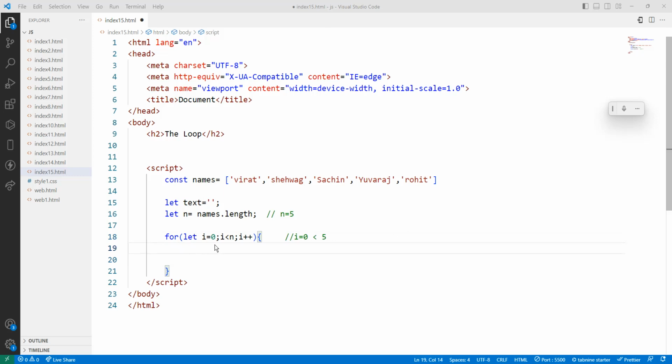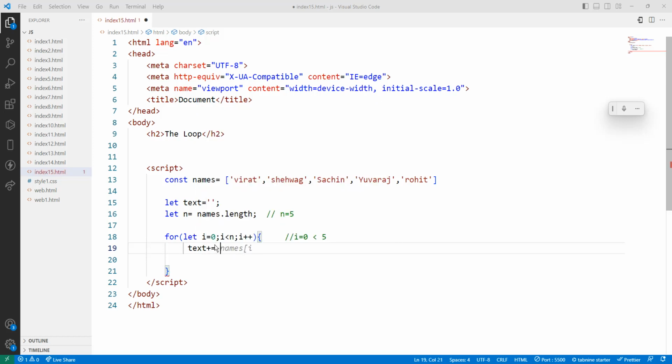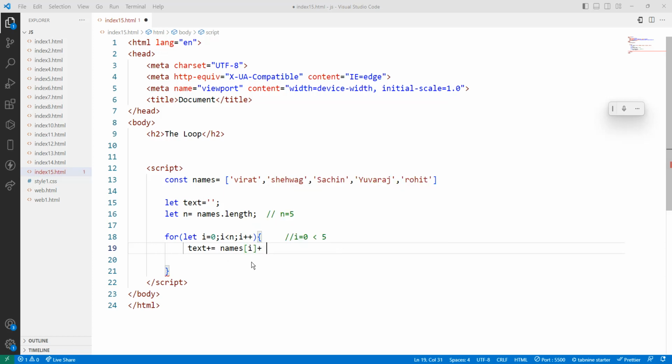Where to print? I already defined a text. text plus equals names, which is my array. What is the i value initially? The i value is 0. So I want to pass i, and then I will add a double quote with BR. BR means a breaker, because every item has to be displayed on a new line.